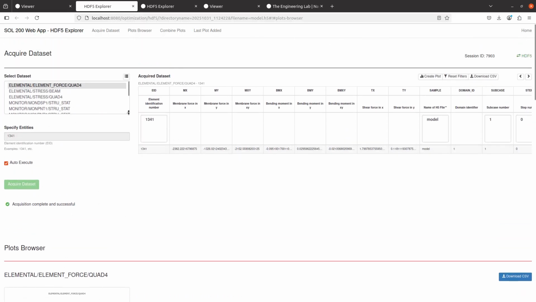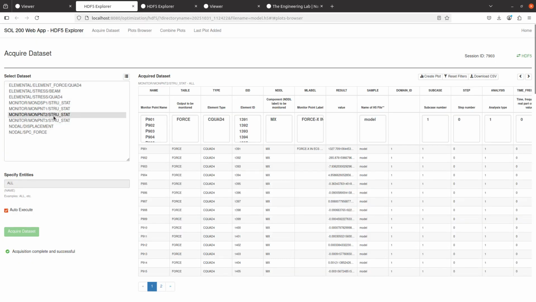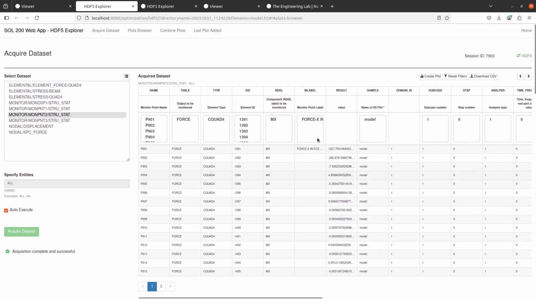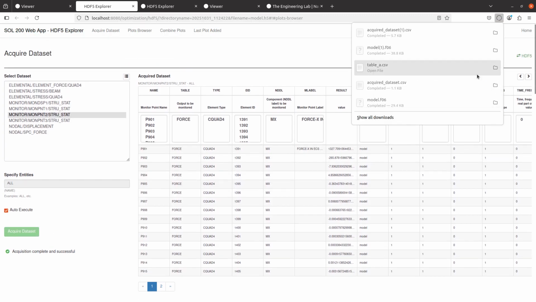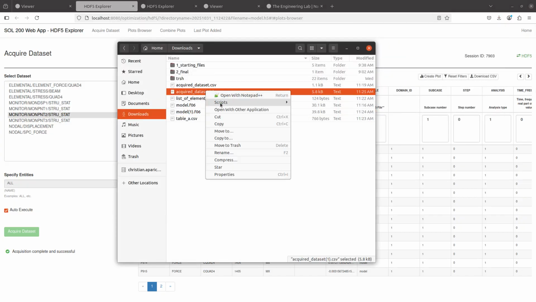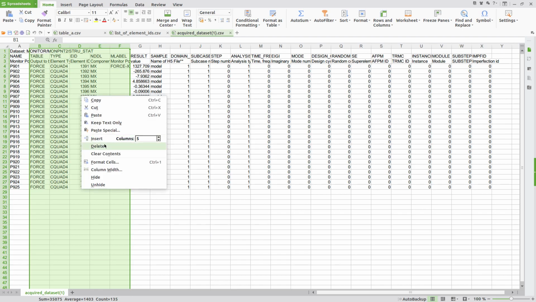So here we open the H5 file in the HDF5 Explorer. We'll pick the MONPNT2 dataset. Here you'll see we have even more rows. We're tracking data for more elements, for more monitor points. Click on download CSV file. So this other new CSV file, acquired dataset 1. So that would be this dataset. Let's see if I can make this work. Let's just go ahead and delete this.